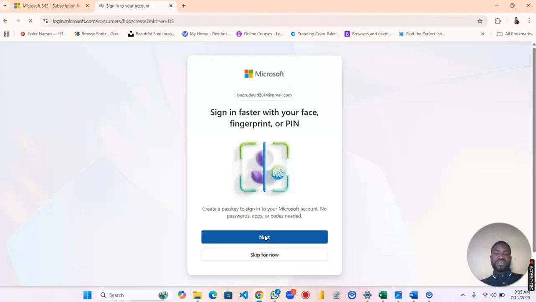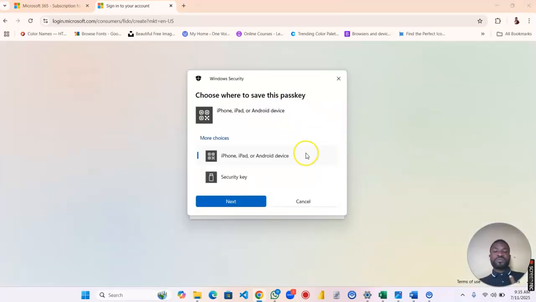Sign in. Next, you probably should have already signed in with your Microsoft account, and click here to save the passkey. Android device, maybe.